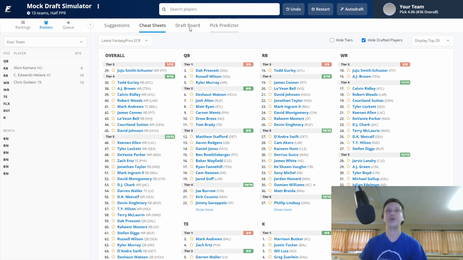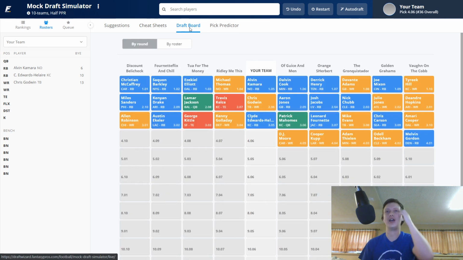I feel pretty safe with that. So looking back at the draft board right now, through 4 rounds, I guess now, after we went with Clyde Edwards-Helaire, Pat Mahomes came off the board. His teammate, Leonard Fournette, Mike Evans, Chris Carson, Amari Cooper, Melvin Gordon, Odell Beckham Jr., Adam Thielen, Cooper Kupp, DJ Moore. Just like I predicted, Pat Mahomes went in the 3rd round. Typically, after you see Lamar go, Pat Mahomes comes shortly after.